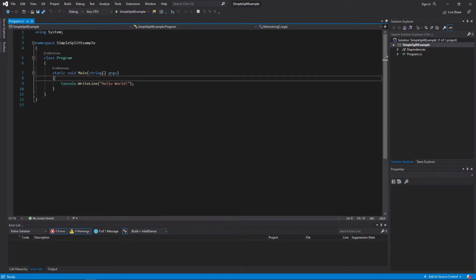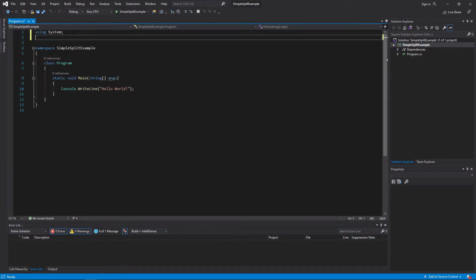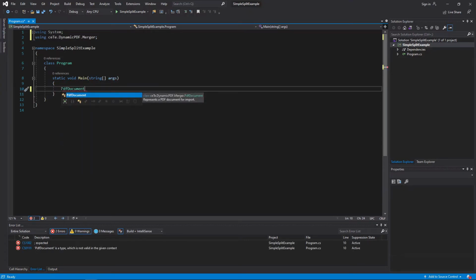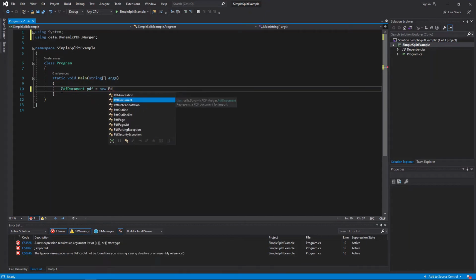Add the CETE.DynamicPDF.Merger using statement. Remove the Console.WriteLine line. Create a new PDF document class instance. PDF equals new PDF document.